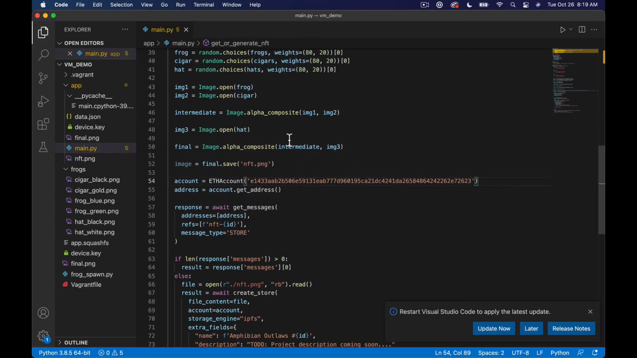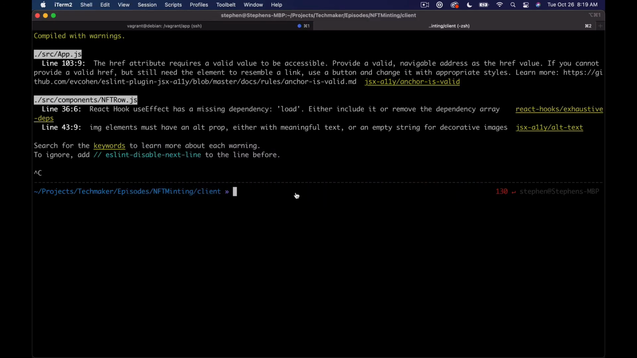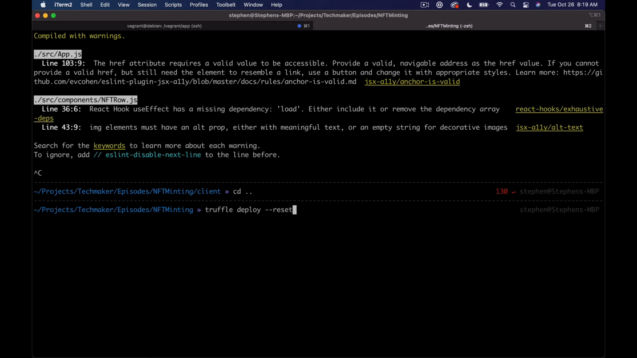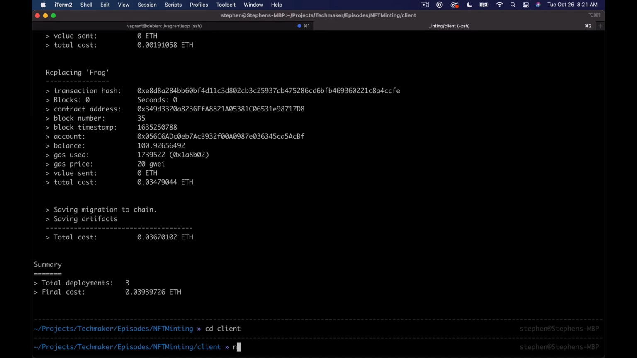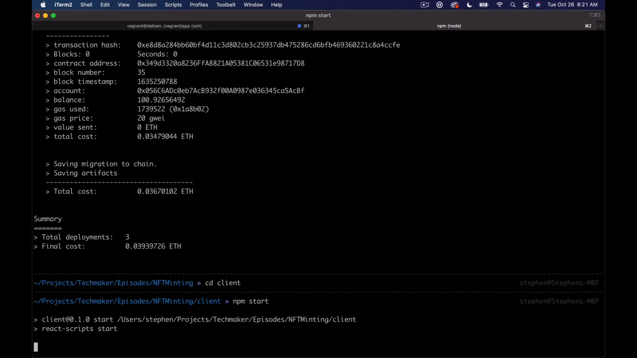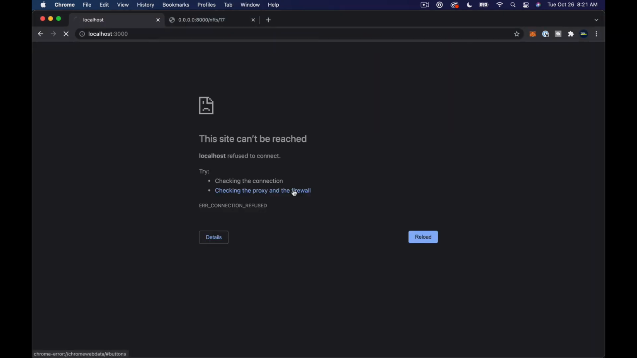The next thing I want to do is, sorry for all the bouncing around, I'm going to go up to my main truffle project, and I'm going to say truffle deploy --reset. I'm going to start from scratch. Cool. So once that finishes, we should be able to go back down into the client, npm start, and we should have nothing on this screen. We shouldn't have any NFTs yet. Right, so nobody's minted anything.